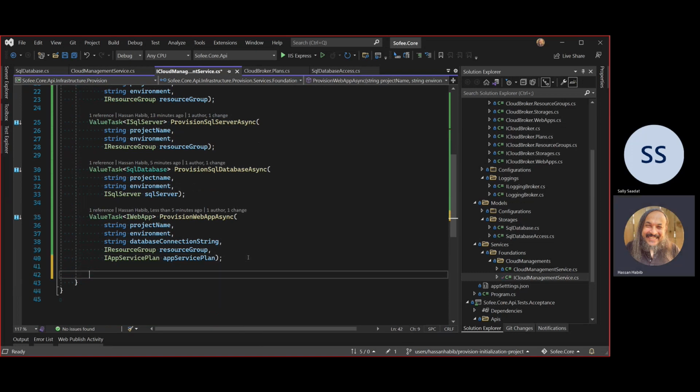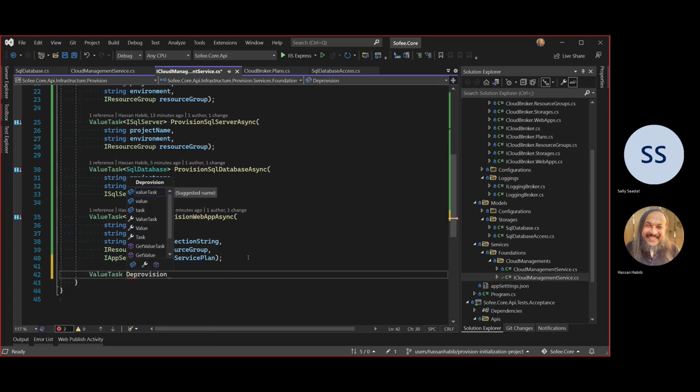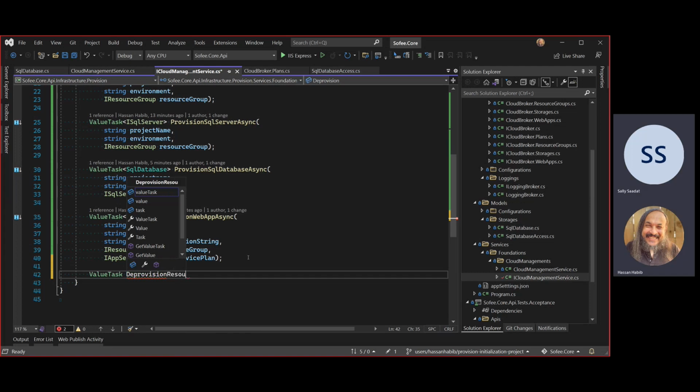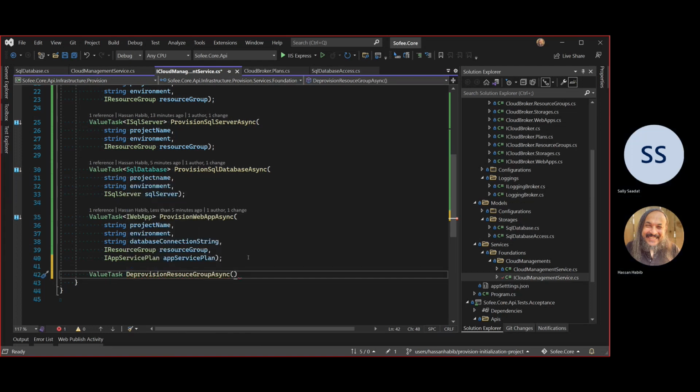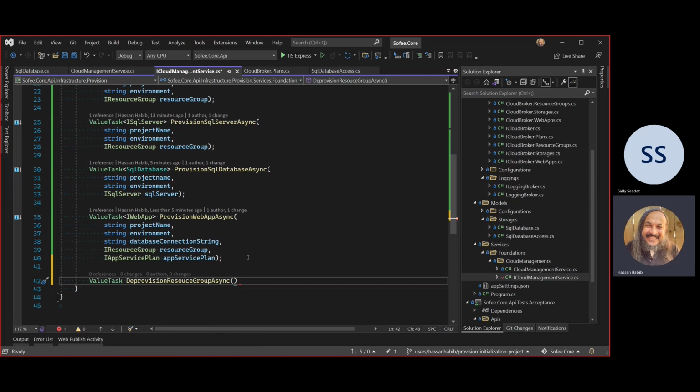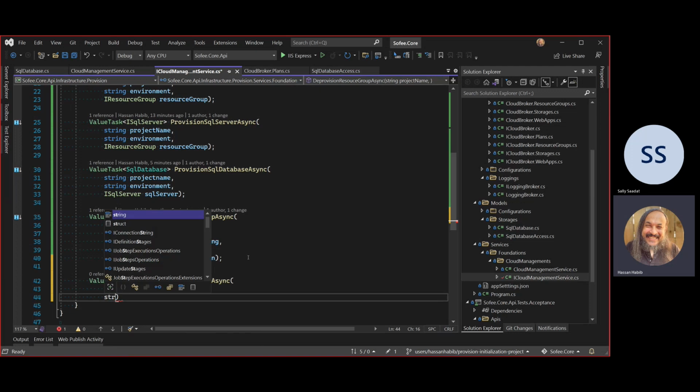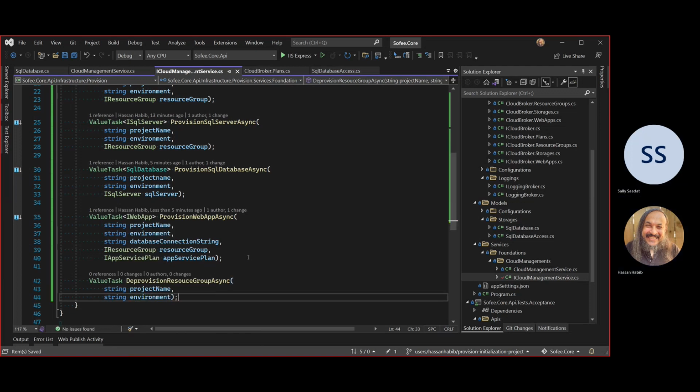Okay, if you say so, let's do that. So here's value task, doesn't really return anything. And then I'm gonna go say deprovision resource group async. It takes in a project name and it takes in an environment. That's all it needs. It just needs to know which project name and which environment, and it will go find the resource group and destroy it.